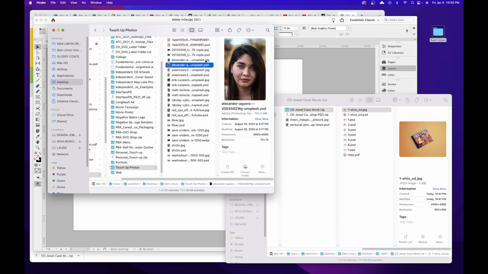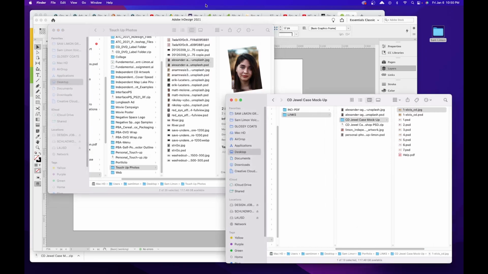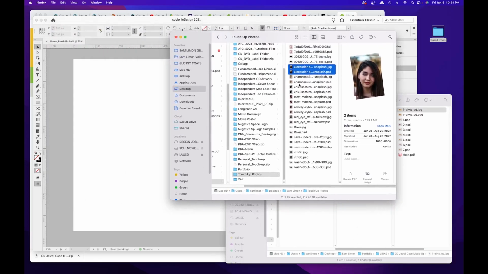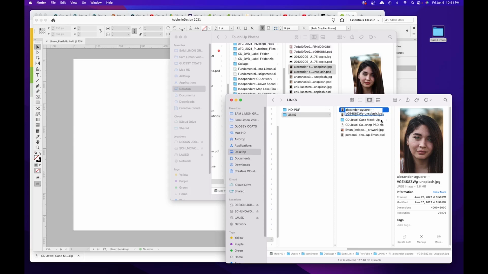So I'm gonna actually copy both of these, the JPEG and the Photoshop file. So hold Command or Control, and then select both of them, and then hold Option or Alt, and then drag both of these into my links folder. So now this one was actually my original one, so I'm going to rename this one -original.